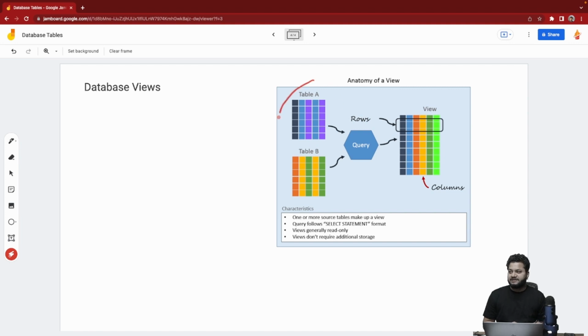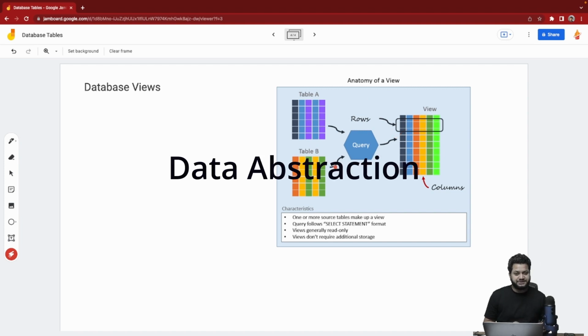Second thing, this table can be part of schema A, whereas you don't want to give access to schema A because it consists of multiple other tables and a user can directly do write operations on these tables. So you can create this view in another schema and give access to this view to another user. So that is the second thing, data abstraction.